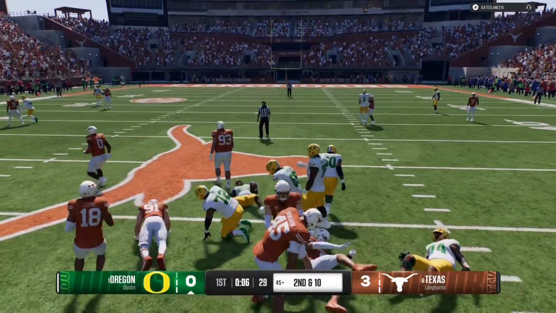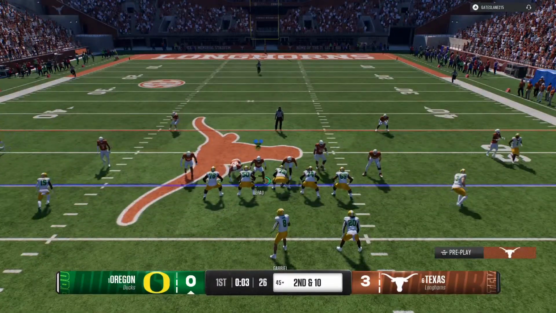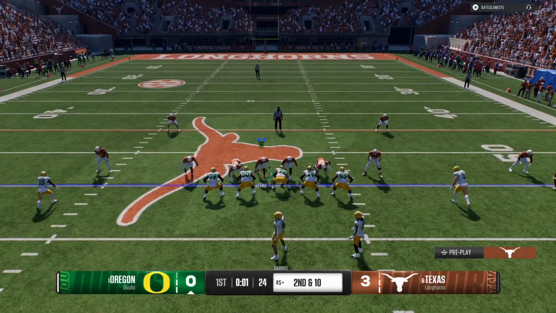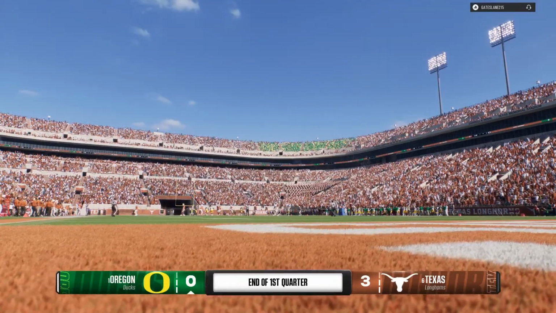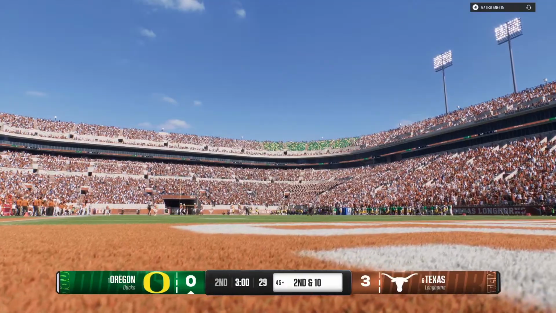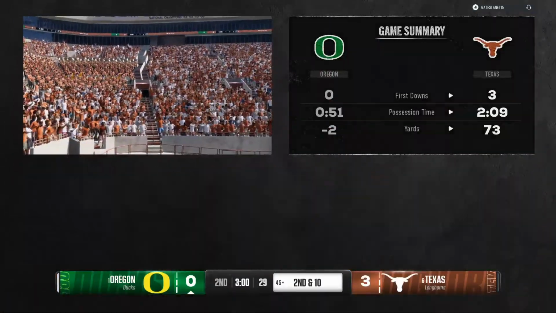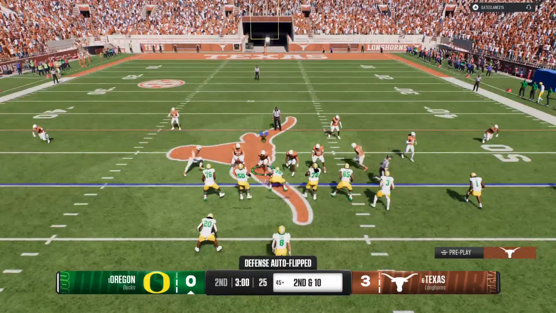And they'll make the stop, and we are headed to the end of the first period. Defense showing plenty of pre-snap movement of their own. That's the end of the first quarter. Texas 3, Oregon 0. Second down here as they go back to work after the break.